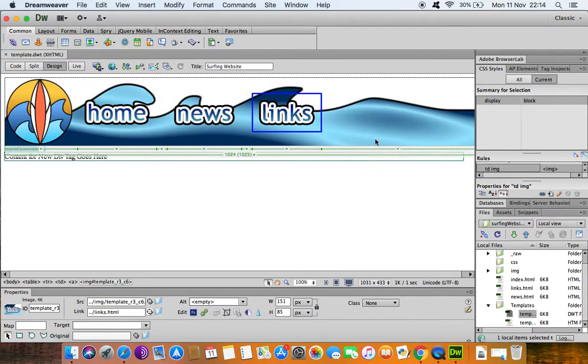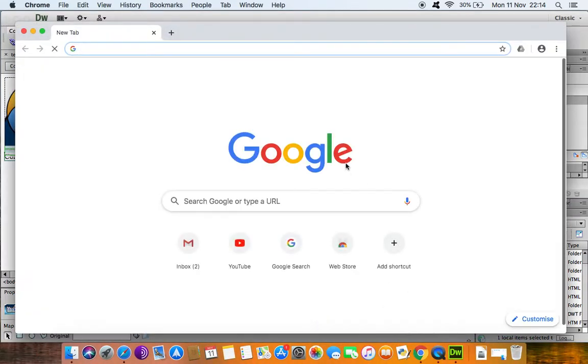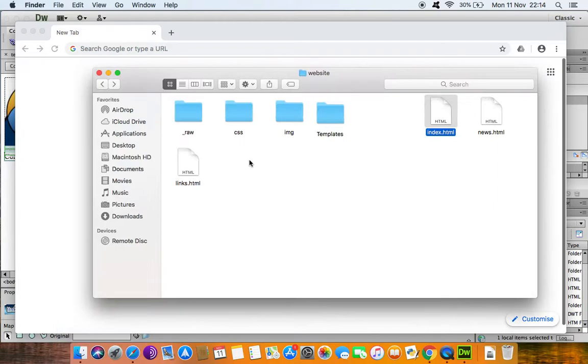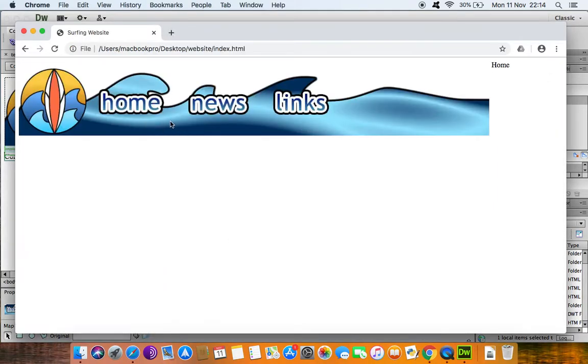Okay, right, now the moment of truth. Does that work? So I've got Google Chrome open. If I open up this page in Google Chrome, now the moment of truth, click on news. Okay, it's gone to news. And I can see it says news over here. So I've got this in the wrong place, but obviously I can fix that later. Click on links, it goes to links. Click on home, it goes back. So it doesn't matter what page I'm on, I can now use all of these links. Really important.